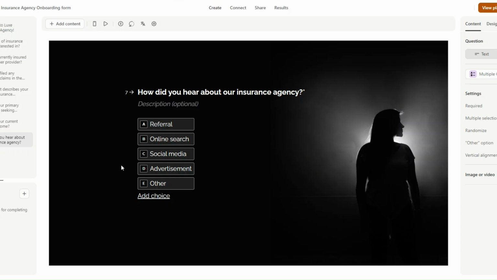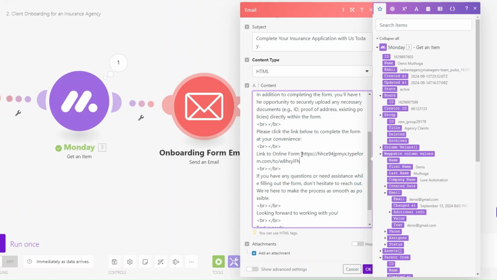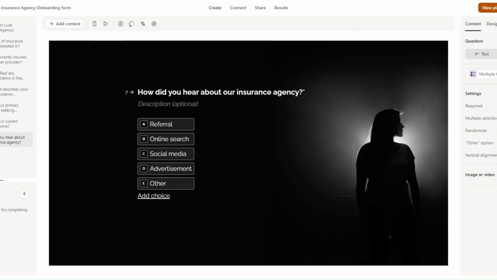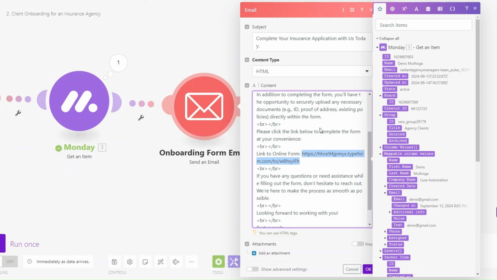In our form, you can also add the option for them to upload documents. And now the rest of the email could be in the lines of, please click the link below to complete the form at your convenience. And then here, we are adding the link to our online form. So this is the form. And to get the link to the form, click on share. And here, you'll see the link to our form. So here, just copy it and come and paste it right here.